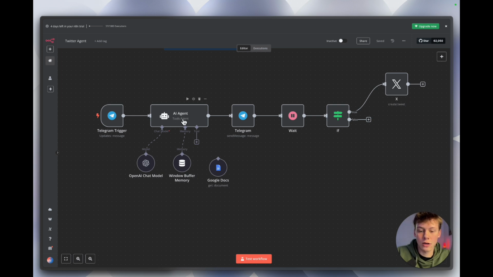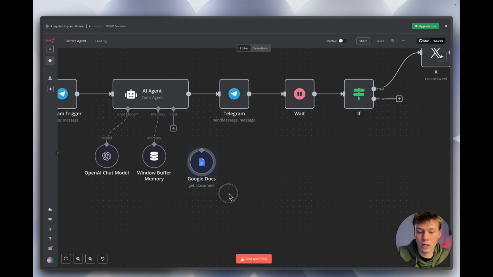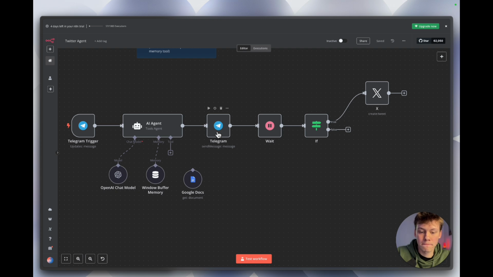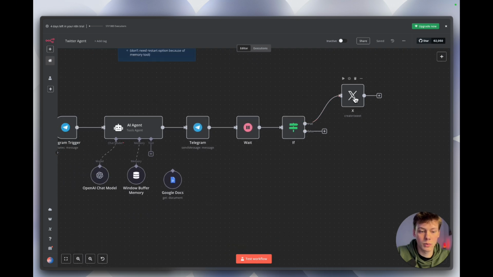And then here you can see our agent that is actually drafting the Twitter post. It uses the OpenAI chat model, a pretty simple memory, window buffer memory here. And then I'm going to talk a little bit about this Google Doc tool a little bit later and what that includes and what it actually does. And then these three nodes right here are actually sending the Twitter post back to ourselves, so we can then either approve it or edit it and then have it posted to Twitter, or now called X, once we have actually approved the post.